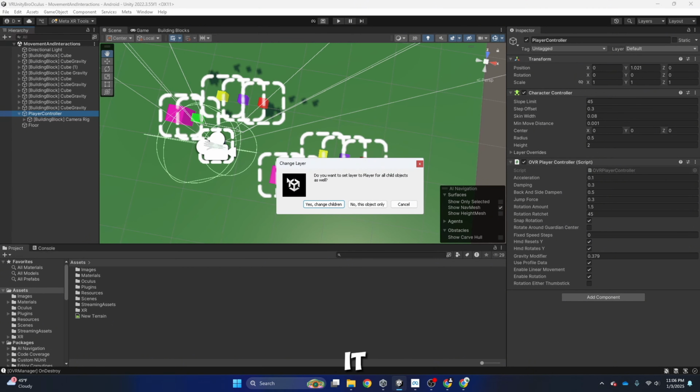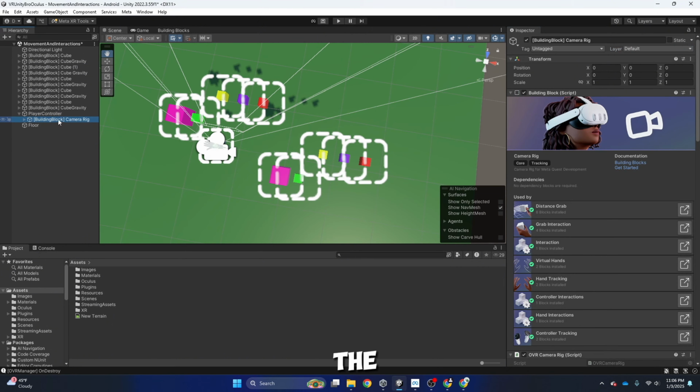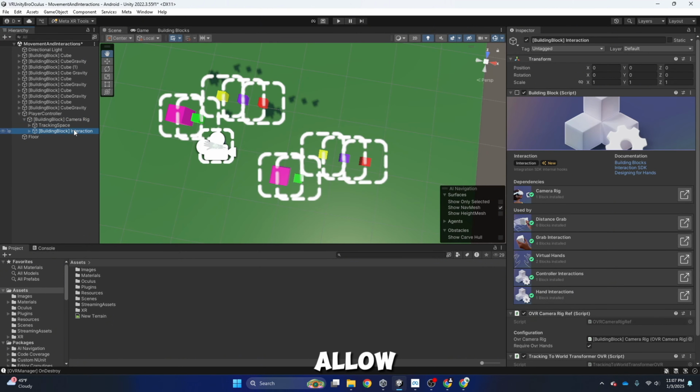Select it. Unity is gonna ask you, do you want to set layer to player for all child objects as well? And for all children, it means everything in the camera rig. For our purposes, we don't need to do that, so say no, this object only. If we add the children, we won't be able to interact with the cubes because inside the camera rig is the interaction building block, and that's what allows us to actually grab the objects.